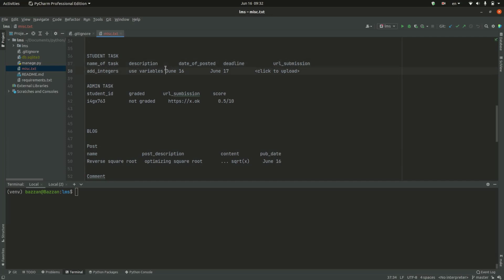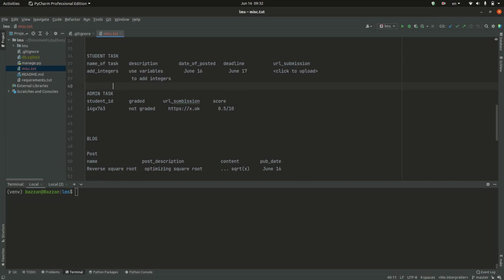Use variables to add integers or something. This can be the description. If you check your LMS, there should be something like this there. The date it was posted, June 16, the deadline for when you should submit, maybe a day after. Then the mode of submission. It can be click to upload, it can be URL or something, your choice, right?